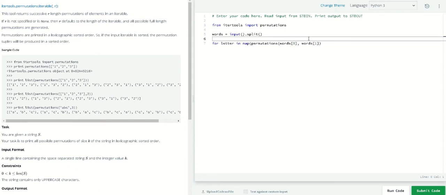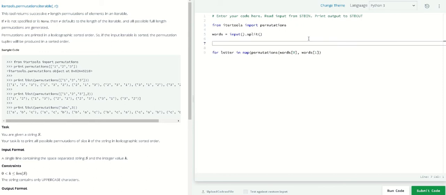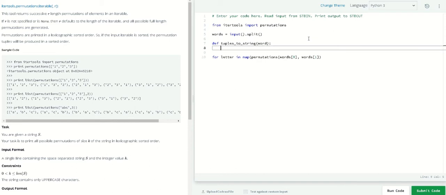So we're going to need a function to convert into a string. Functions that convert tuples into strings. So def tuples to string, right? And then we will have word, and that's the one that we have to return using join, and word, that will be our string, right?